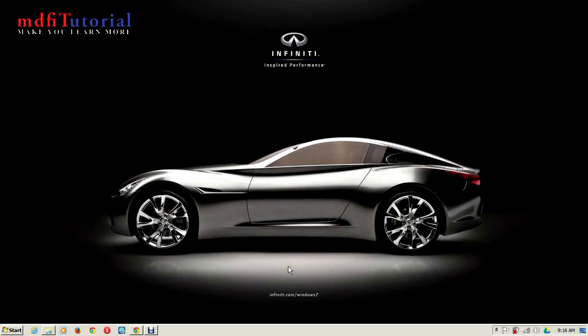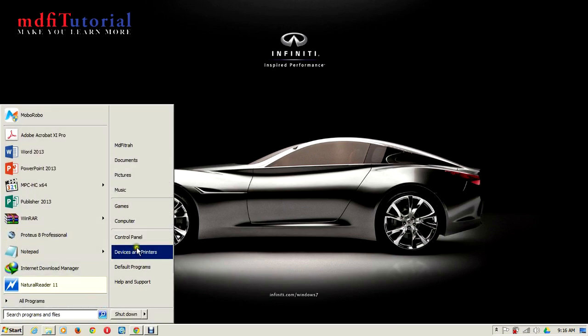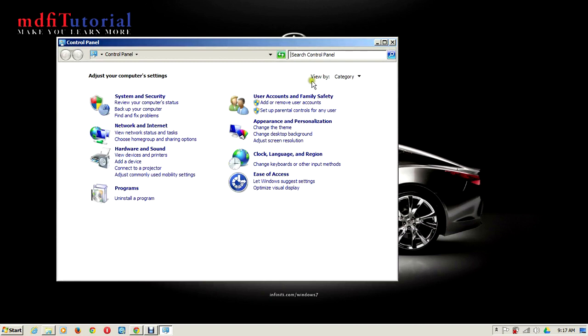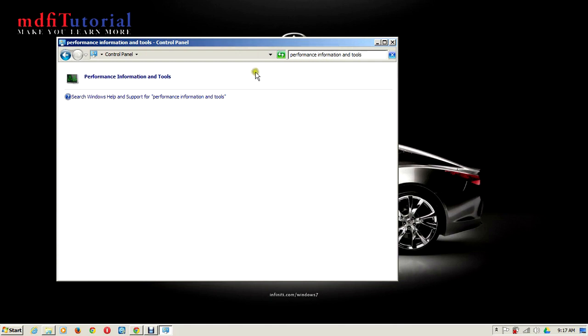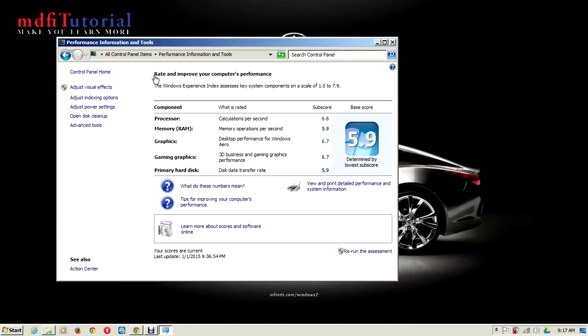To run a 64-bit version of Windows, your computer must have a 64-bit capable processor. To find out if your processor is 64-bit capable in Windows 7, do the following. Open Performance Information and Tools by clicking the Start button, and then clicking Control Panel. In the search box, type Performance Information and Tools, and then, in the list of results, click Performance Information and Tools. In Windows 7, click View and print detailed performance and system information.